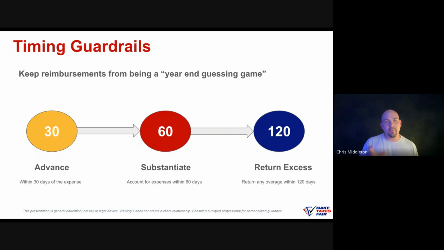You really need to abide by the 30, 60, and 120-day rules. With 30 days, you can advance an employee within 30 days of the expense. You can say, hey, we're going to go ahead and cough up the money. Here you go, here's your $59 for the cell phone, here's your $289.23 for your mileage, here's your home office reimbursement. You can give them those things, but they've got to substantiate within 60 days.